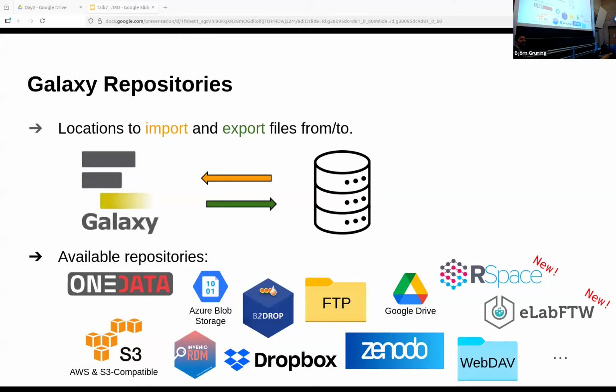Repositories, maybe if you are on the developer side, you might know them as file sources, because they recently decided to name these repositories, at least in the UI. And these are locations that you can import files from or export files to, basically. So using files from repositories, you can populate a history. You can also export files to repositories to share them. For example, if you share to Zenodo or Dropbox, then other people can access them. Or you can export whole histories for archival.